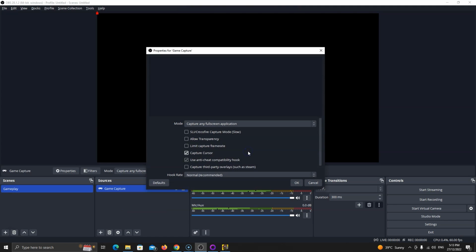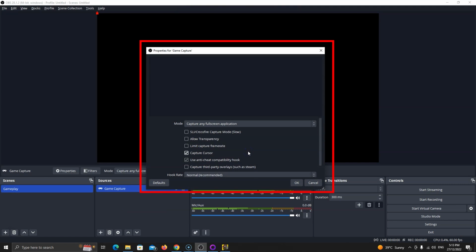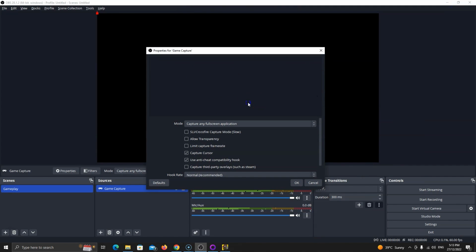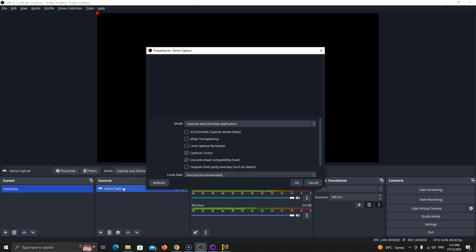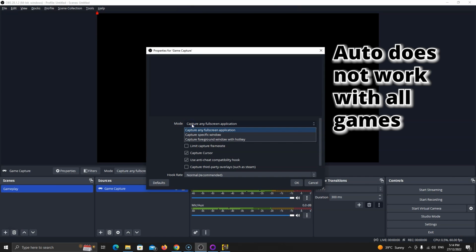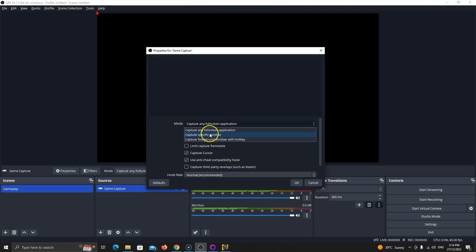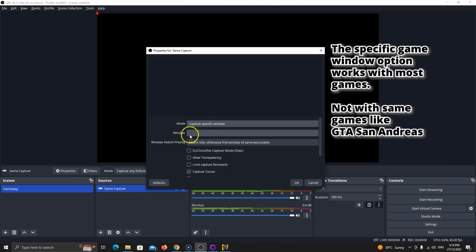Each source has different properties, and every time you add a source, its properties will come up. You can cancel it and double click on the source to reopen it. The game capture source requires you to choose an application. This mode option set to auto capture will capture any full screen window. If you want to choose a specific window, such as a game, you can do so here.